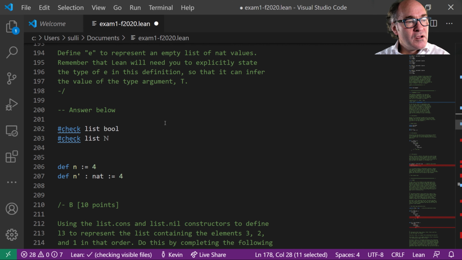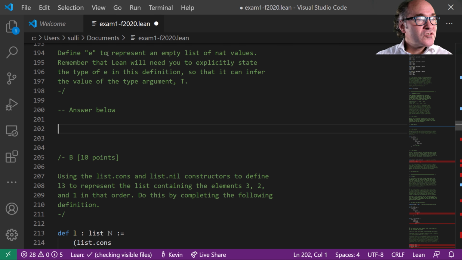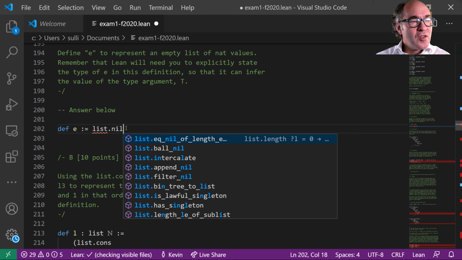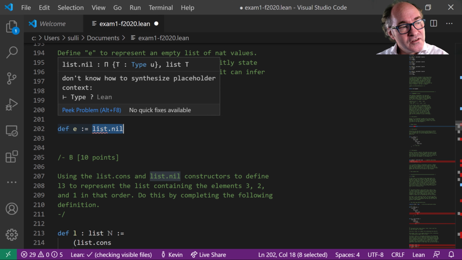Okay, and so here I have some notes that I'm going to just erase here. I probably have a few more down below. I'll just erase them as we go. We're asked to define E to represent an empty list of natural numbers. And this is a little bit tricky only for one reason. If we say def E equals list.nil, we have a problem. And the problem is that there's not enough information in this term to specify the type of element in this empty list. This is ambiguous.